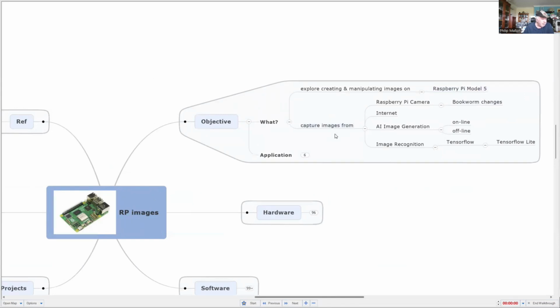I'm going to capture the images from the Raspberry Pi camera. And in particular, I'll look at the changes as a result of the latest operating system, Bookworm. I'll also capture images from the internet, and I'm going to do some AI image generation, both online and offline. And we'll look at some image recognition with TensorFlow, and in particular, TensorFlow Lite.